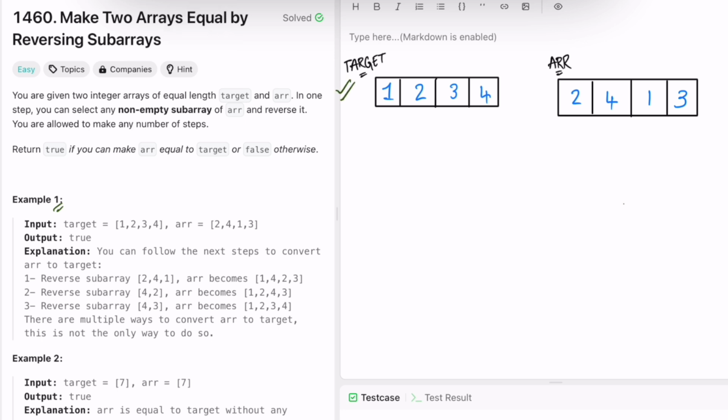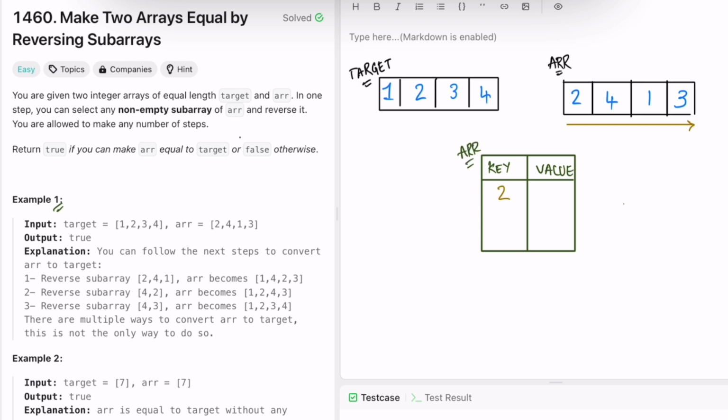If the elements are same inside ARR and target, then we can make ARR equal to target, so there is no need to reverse it. So we can do that by counting the number of elements inside ARR. So I take a map which is going to contain key and value pairs. Key is going to be the array element and value is going to be the count of the array element. So this is going to be the ARR map. So I iterate through the array from starting to end. 2 is appearing once, 4 is appearing once, 1 is appearing once, and 3 is appearing once.